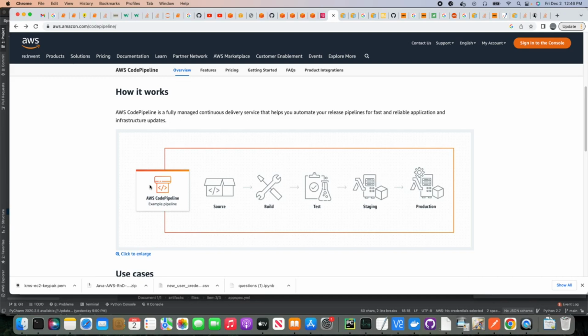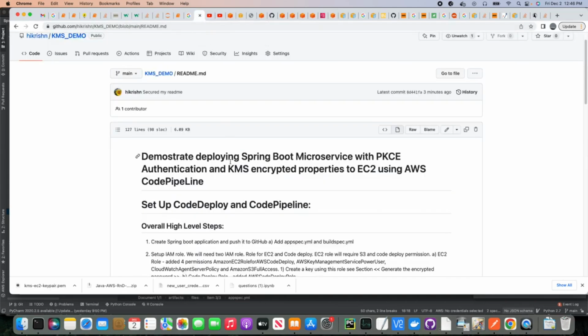So we will learn, in a very easy and simplistic way, how this can be implemented to deploy a Spring Boot application that has a PKCE authentication framework that we saw in one of our earlier tutorials, and it will also have an interesting KMS encrypted property. Today's session is about demonstrating how we can deploy a Spring Boot microservice with PKCE authentication.